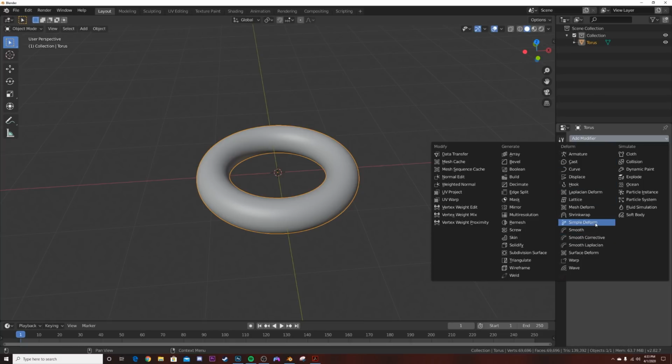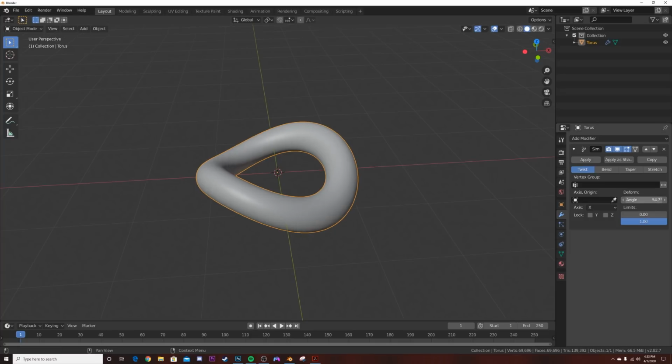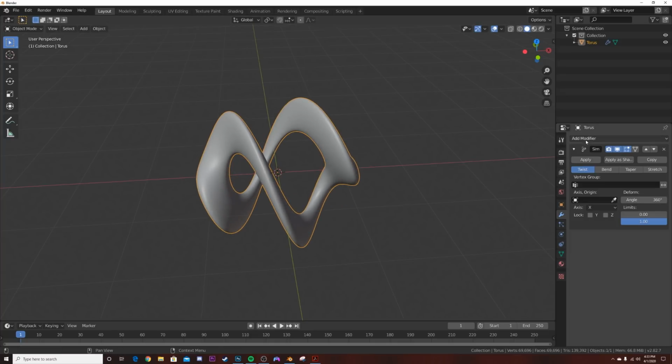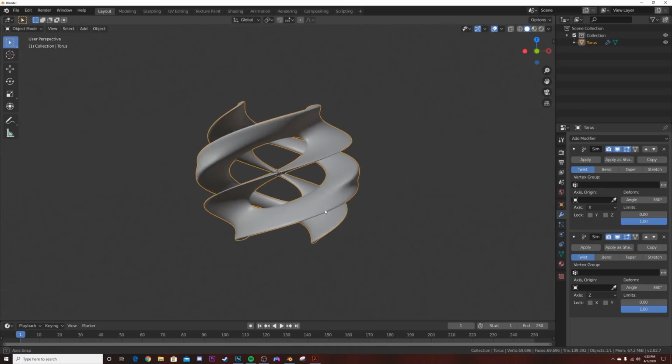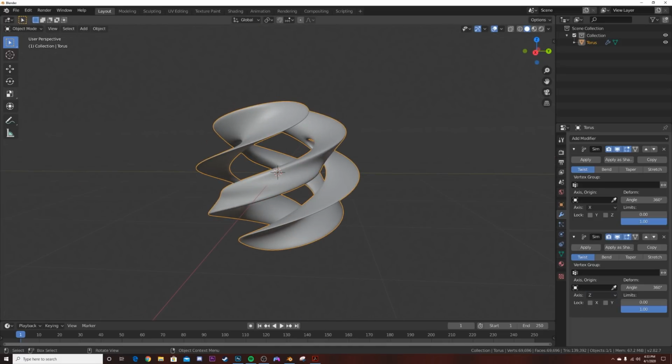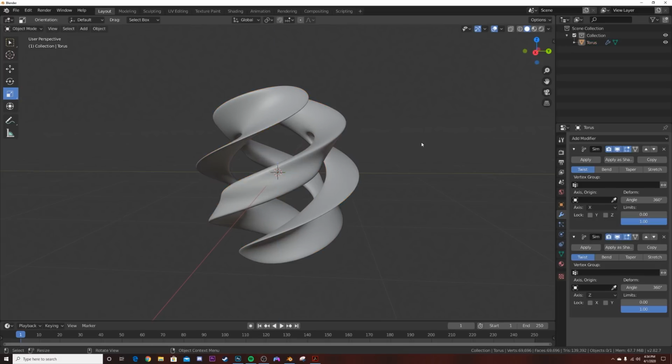Now we're going to distort it, and that's going to be done here in the modifiers, add modifier, and we're going to add in a simple deform, and we're going to bring that angle all the way up to 360, and then we're going to copy it, and we're going to change the axis to Z, and now we have that really cool object. And then I'm going to click on the scale tool over here, and just scale them up to be right about that size.